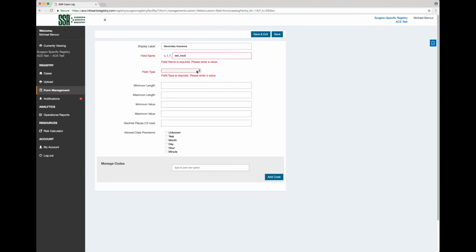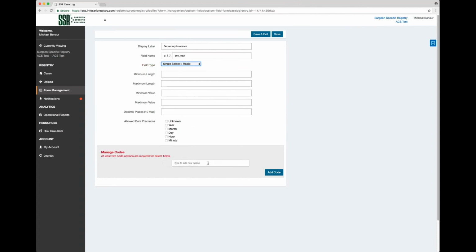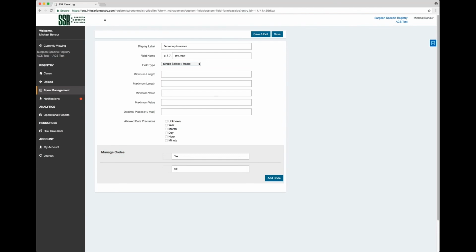Imagine you would like to track your Medicare patients who have secondary insurance. You can enter secondary insurance in the display field and secondary_insurance as the field name. You would then select single select radio button as the field type since you are tracking this variable using yes or no values. You would then enter yes and no as your codes and save your entry.